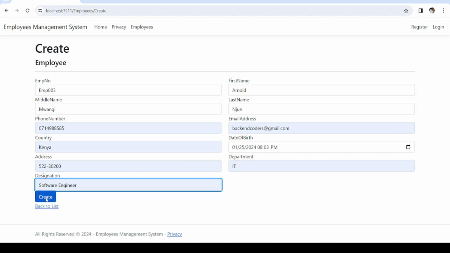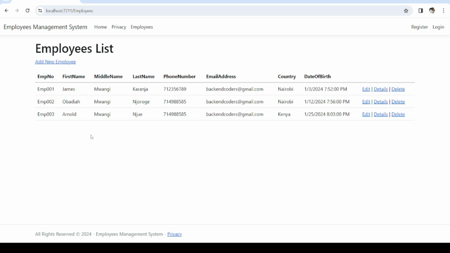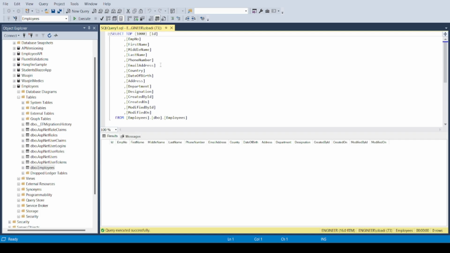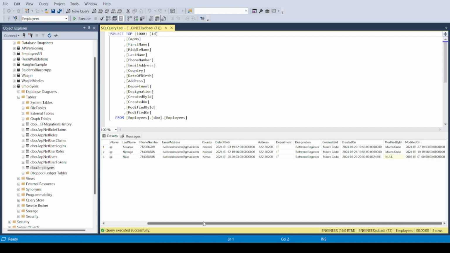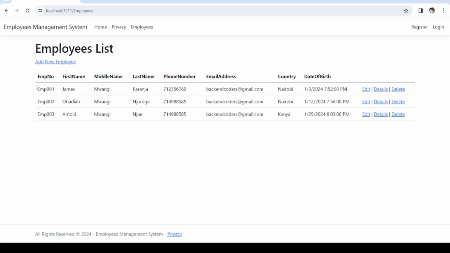So if I click create, you'll see that my employee has been created and you'll see the date of birth and the rest. So if we go to our database, we should actually see all these details. So you'll see our employee name, our first name, and the created by and modified on is already there. So you see all these information are now being captured. But now we need to make our application more appealing.